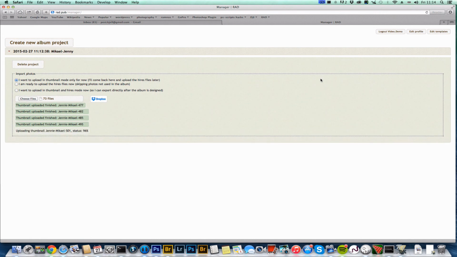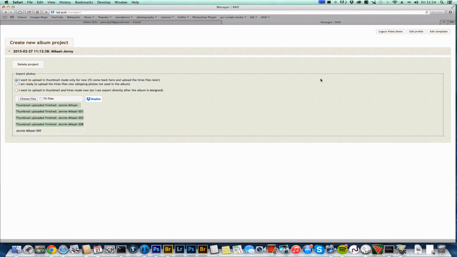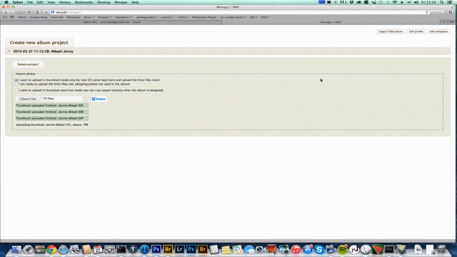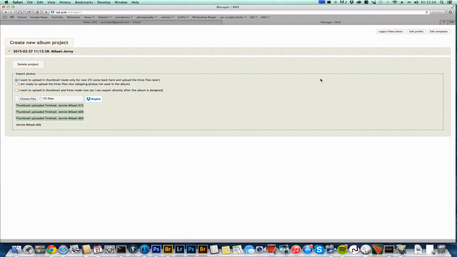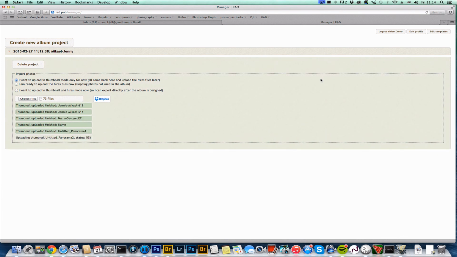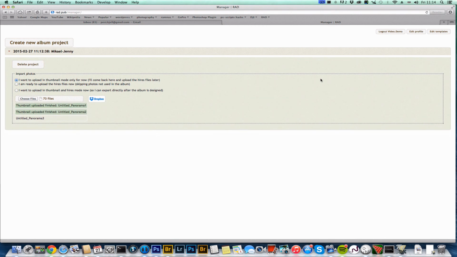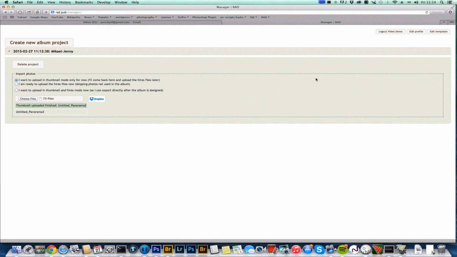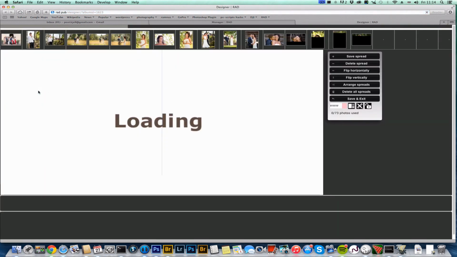And once the photos have been uploaded, you can start designing spreads and your cover for your book. Just doing the last photos here, and now it's finished. And some new buttons will appear. So let's edit the spreads.